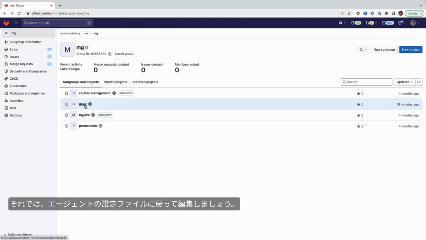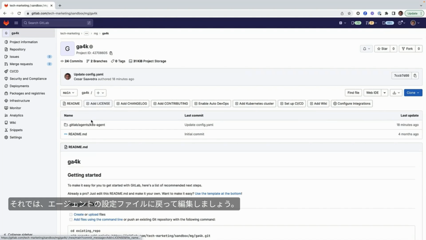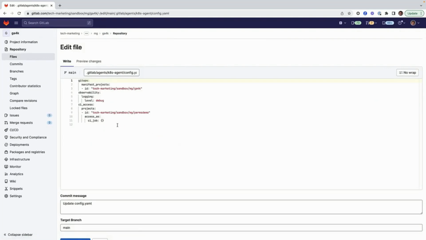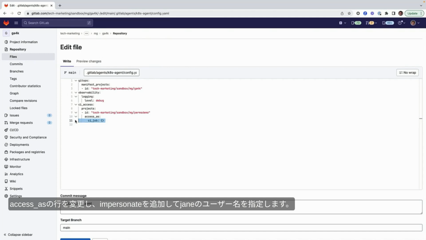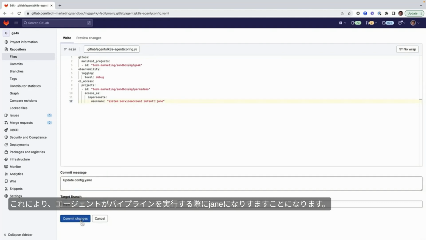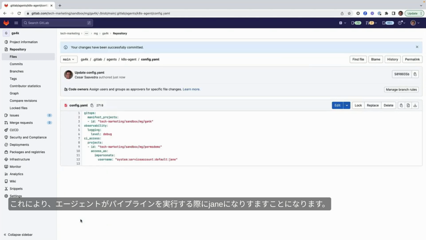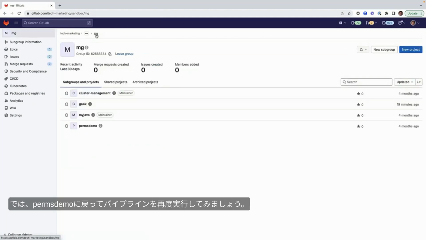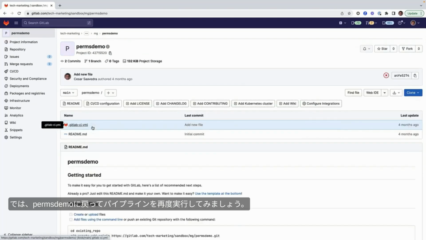So let's get back to the configuration file of the agent and let's edit it. We'll change the access as line and we'll add impersonate, and then we'll specify the username for Jane. And this effectively is what will happen: the agent will impersonate Jane as it runs the pipeline. So let's go back to perms demo and run the pipeline one more time.